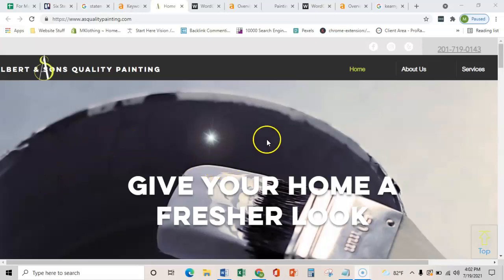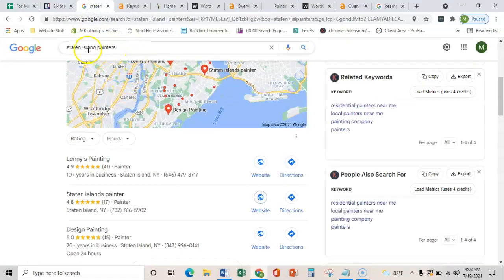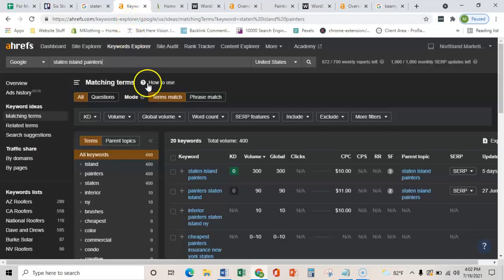So the gist of this video is to show you the three main ways that you can start ranking your website in Google for select key terms that are being searched by your customers each month. And so if we have Staten Island painters here, these different keywords get searched about 400 times every month.